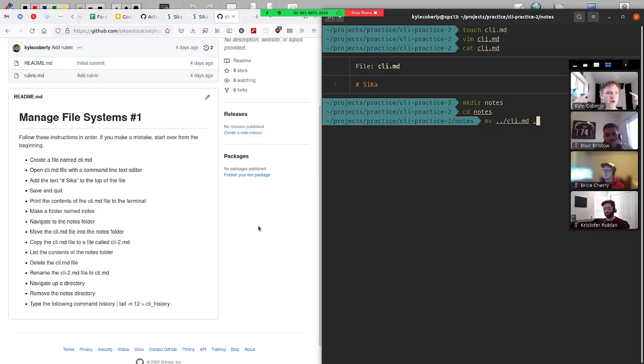Dot dot means the folder above me. I've seen this confused a lot. It's not the place where you just were. You can hop all over your file system, and dot dot doesn't mean the last folder that I was in. It specifically means the parent, the one above me.